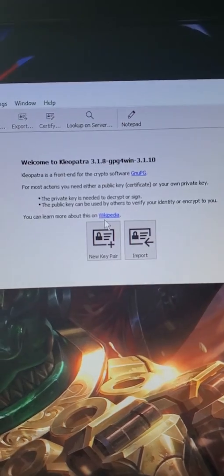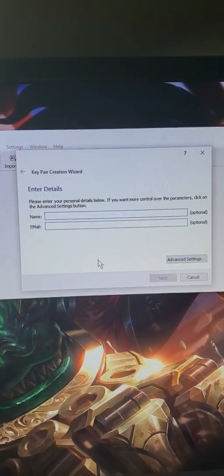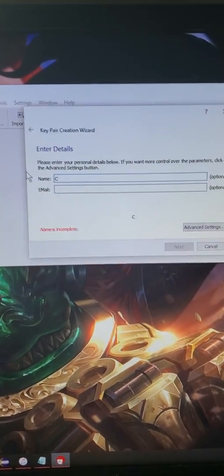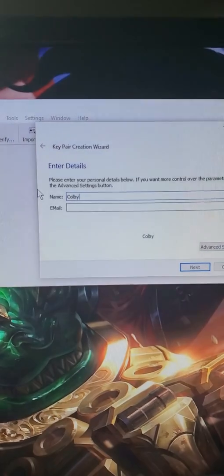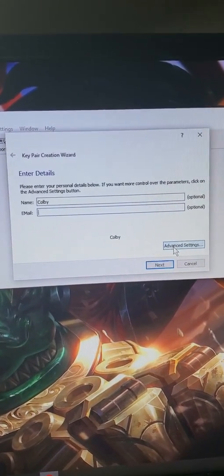Okay, what do I want to do within Kleopatra? Well, first, I want to create a key. So let's create a key pair. Click on Create a Key Pair. It's going to ask for a name. Let's just use my name. So my name is going to be Colby, C-O-L-B-Y. Email is optional. You can use an email, or you cannot use an email. That's completely up to you.